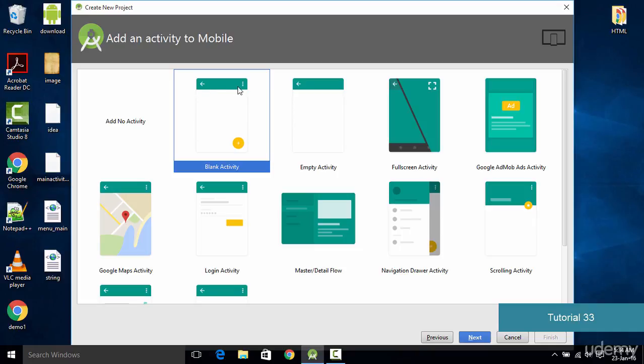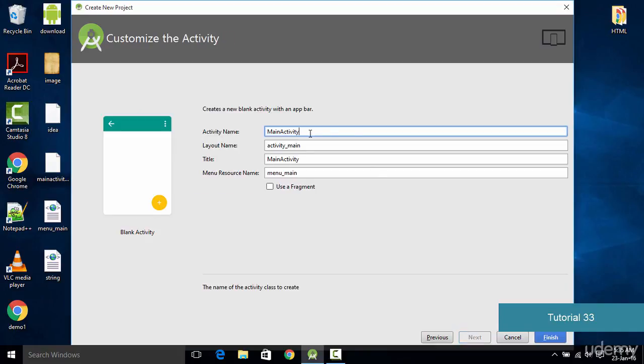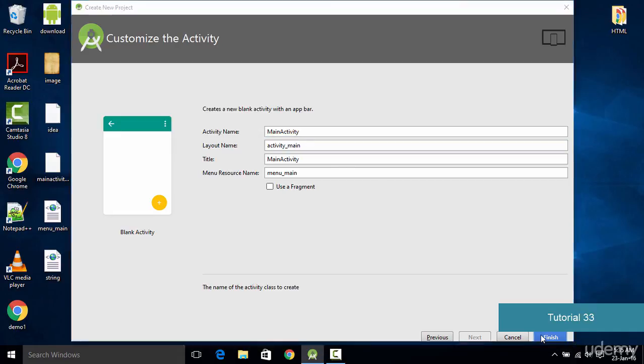As you can see in this blank activity, we have the three dots on the topmost right corner of our screen, and when the user clicks here, he will be presented with various options to select from, and depending upon the option selected by the user, something is going to happen. That is called the overflow menu, and we are going to design the same. So make sure that you select a blank activity, then click next, and let your main activity name be MainActivity. Then we finally hit finish.